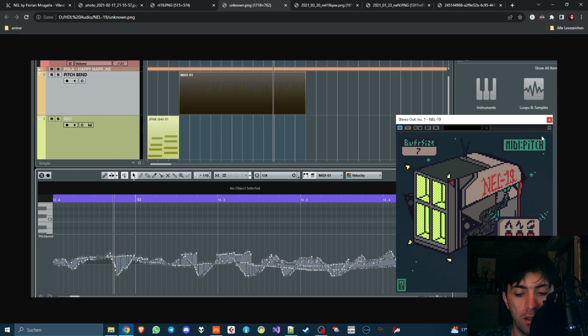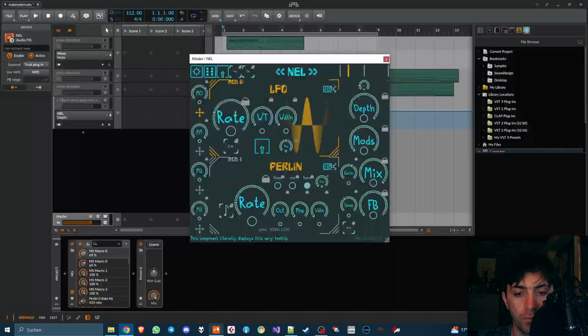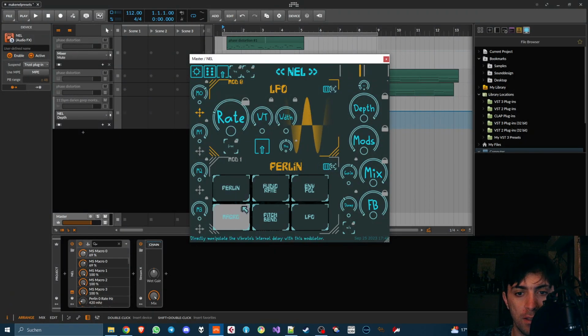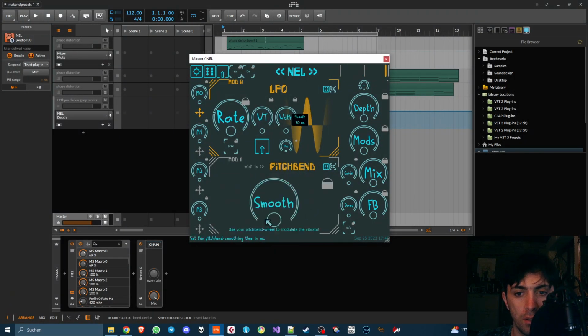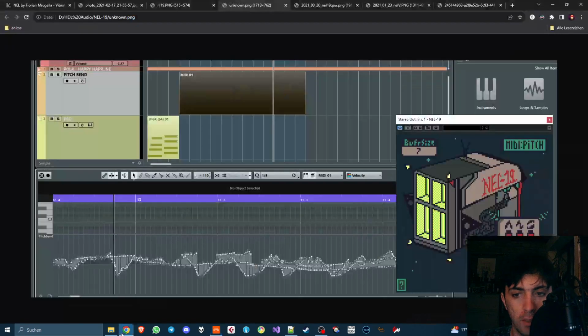So now in our version of the plugin, you can select this as a modulator, pitch bend modulator, and have a parameter for how smooth it should react to your pitch bend inputs. But back then it was just a button that you click, and when it was clicked, then pitch bend values had an influence on the vibrato.